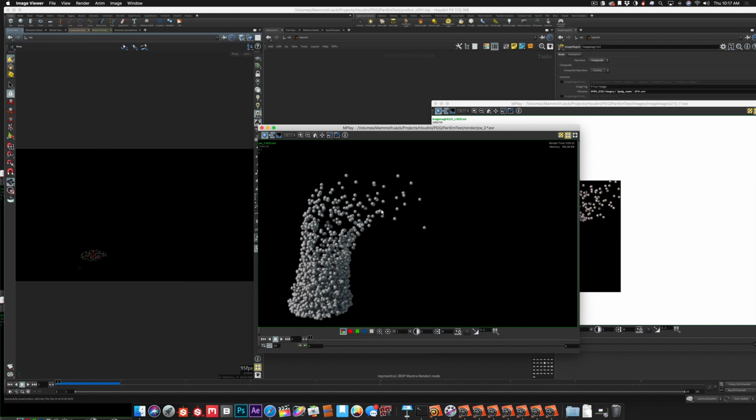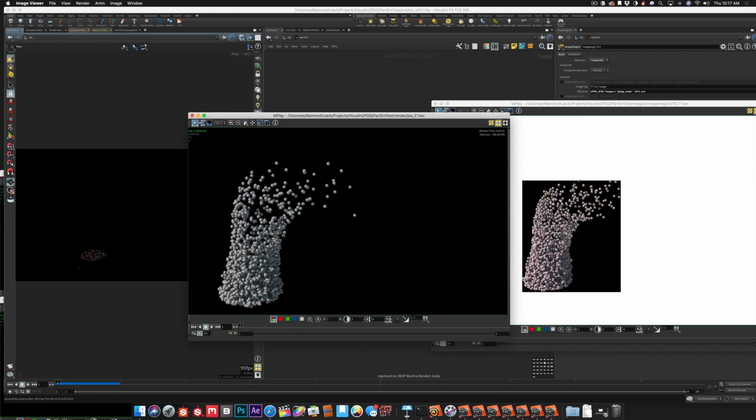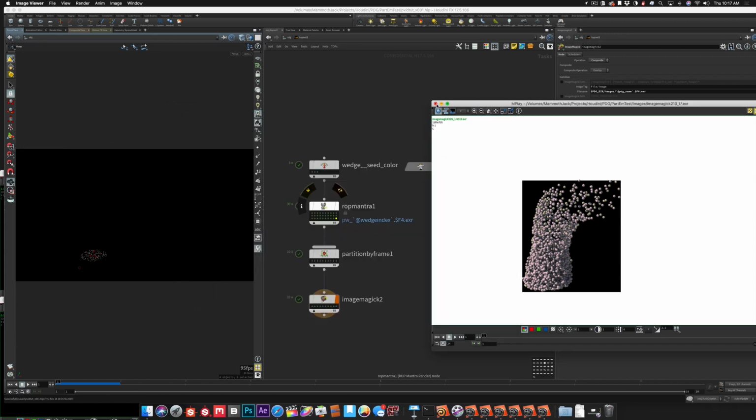And you can see how sparse it is over here. And if we look here, there's just a lot more particles because we combined all the frames of each of the wedges. So that's working just fine, and we could continue.